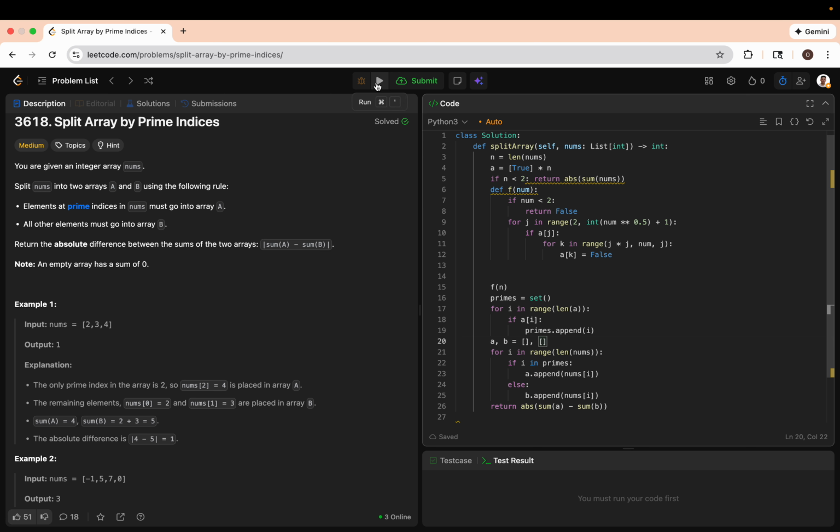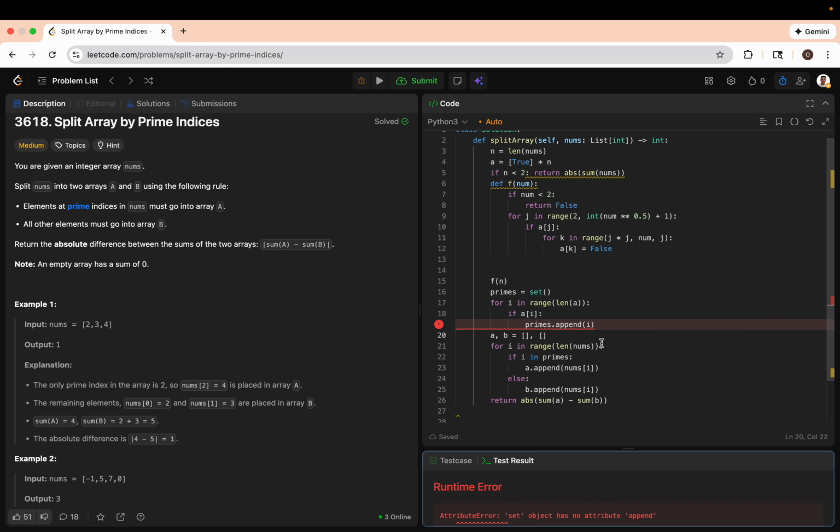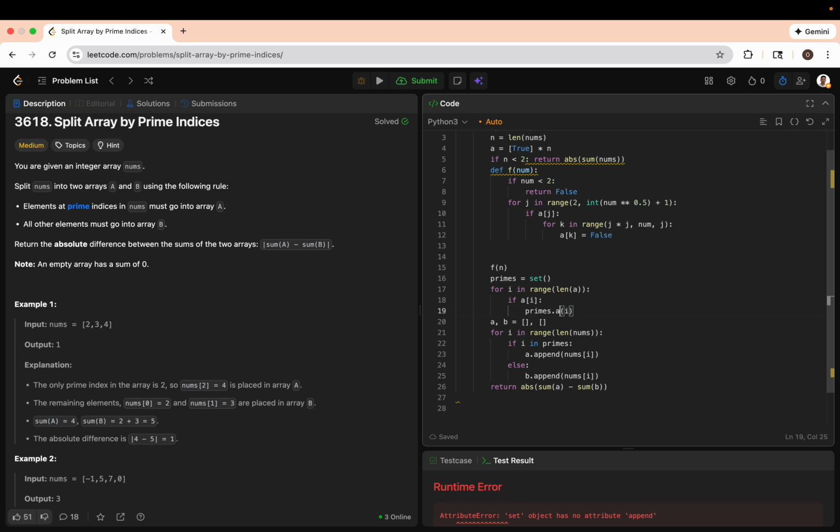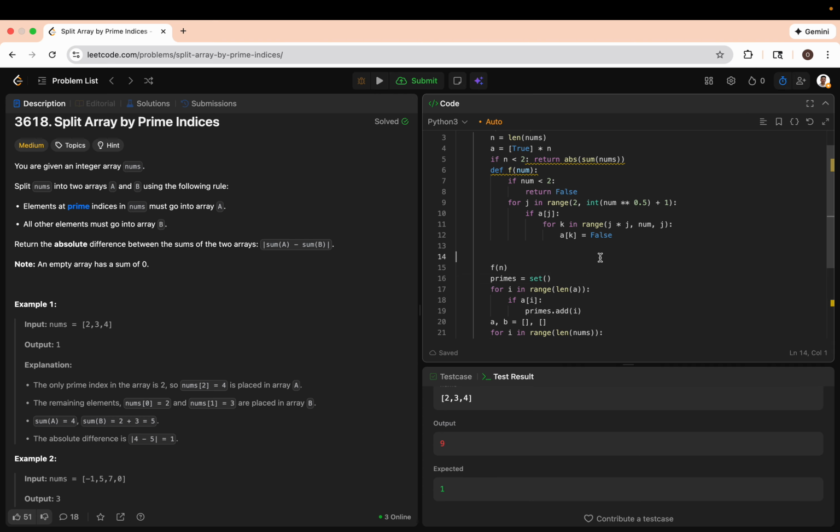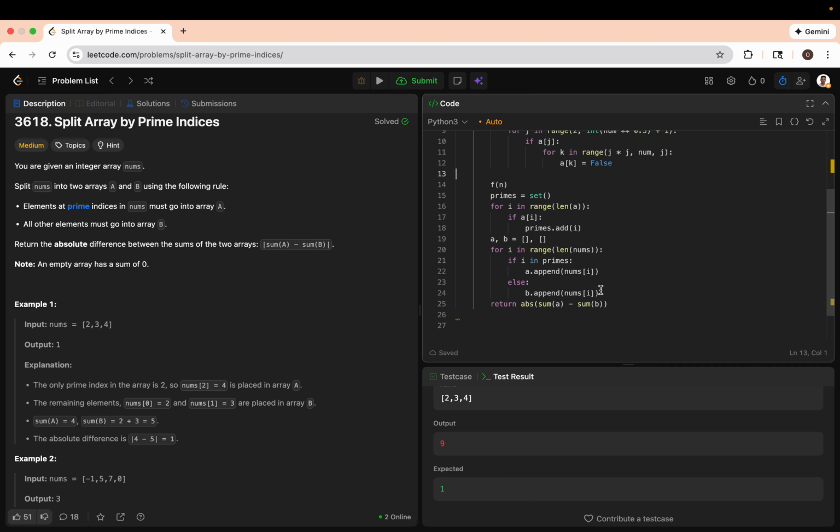Okay, so let's run this. Dot add for a set. Let's run this. Not correct. Okay, so let's print A and B.